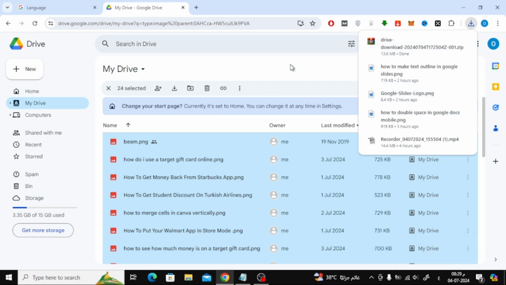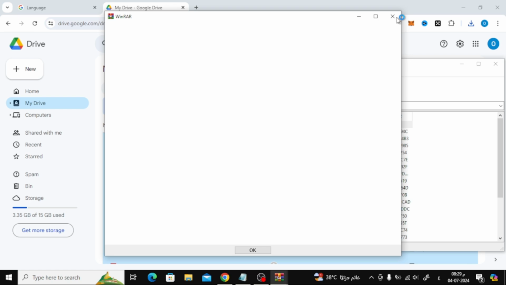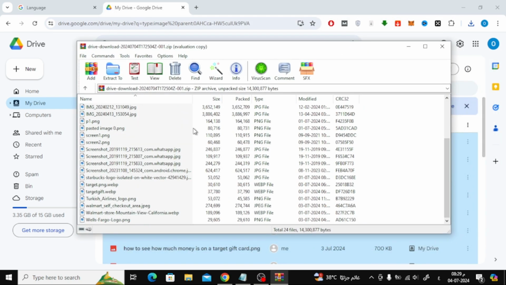Now, as you can see here, a zip file has been downloaded in the downloads folder of the browser. We will now together try opening the zip file. As you can see here are all our images, and you can of course extract them from this zip file.